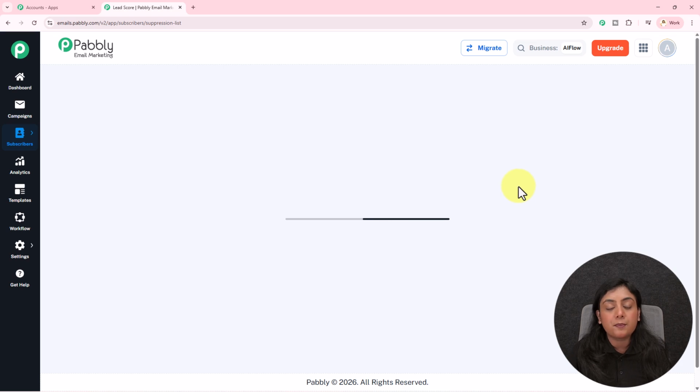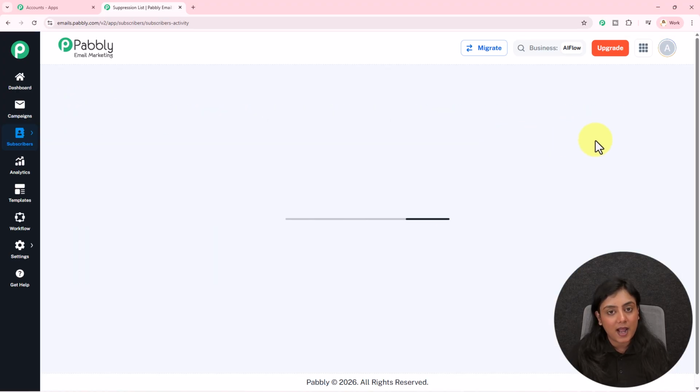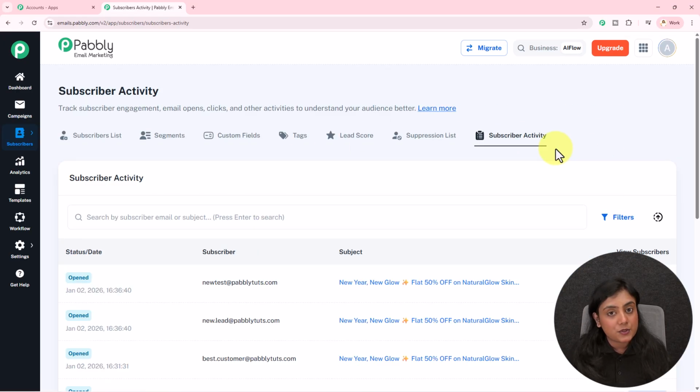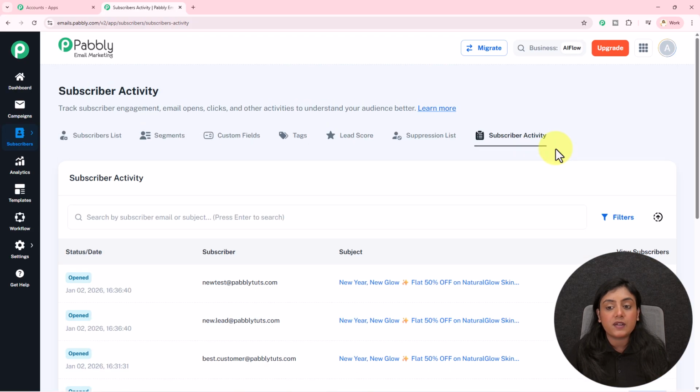Next, we have a suppression list. This section automatically tracks the unsubscribers, bounces, and spam complaints. Okay, so you will see all the details over here under this section. And last we have subscriber activity, where you can see all the subscribers' activity, how the email was sent, its open. You will see each and every activity in the subscriber activity section.